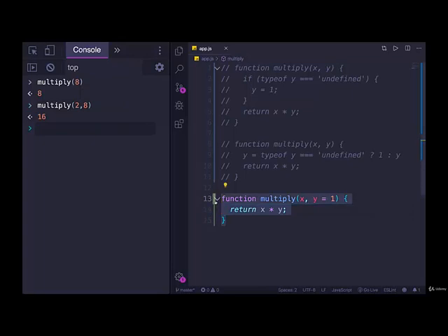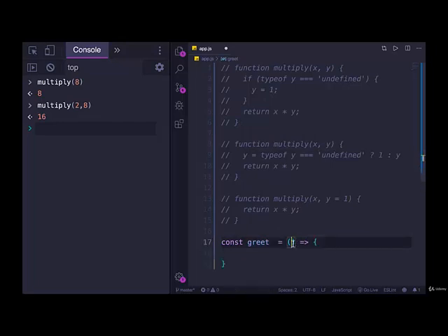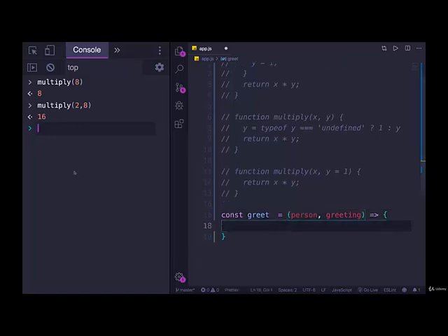Let's do one more example. If we were to define a function called greet, let's do it with an arrow function this time. So const greet equals a function, and this function will take a person and then a greeting. And the way I want greet to work is that I can call it like this: greet Tim, and then some greeting like yo, and it will print out yo Tim with an exclamation point, let's say. But if I just call greet Tim, it should default the greeting to hi, the string hi.